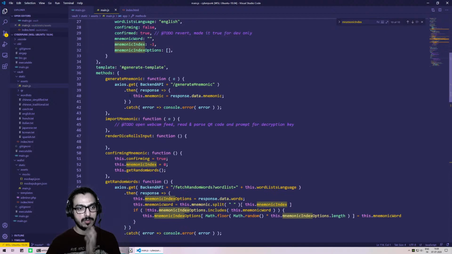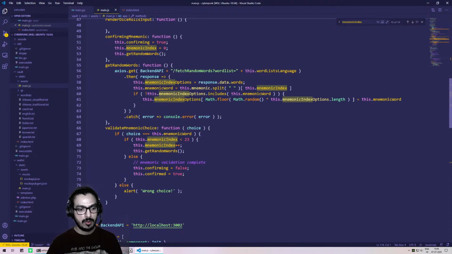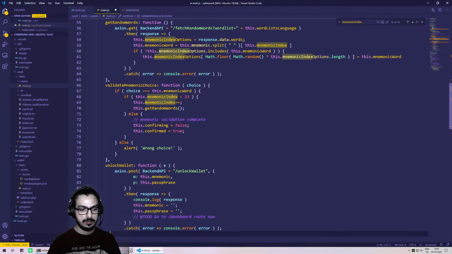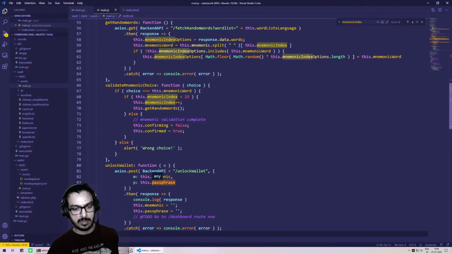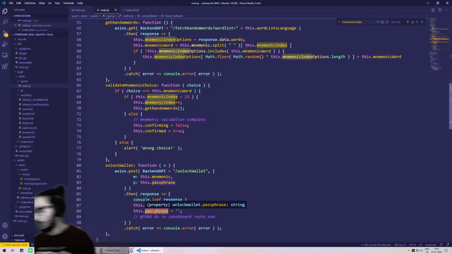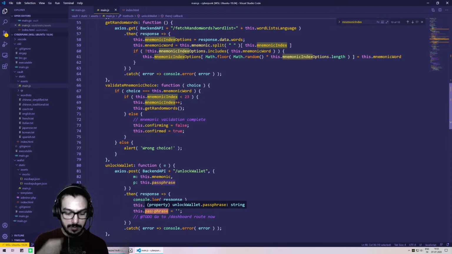Then over here is the unlock wallet function. We already have the handler defined. It passes it back on to the backend, and then upon a success event, it clears it out from the memory because we don't need to hold these values on the client side. The state of the unlocked wallet will be maintained on the backend side.